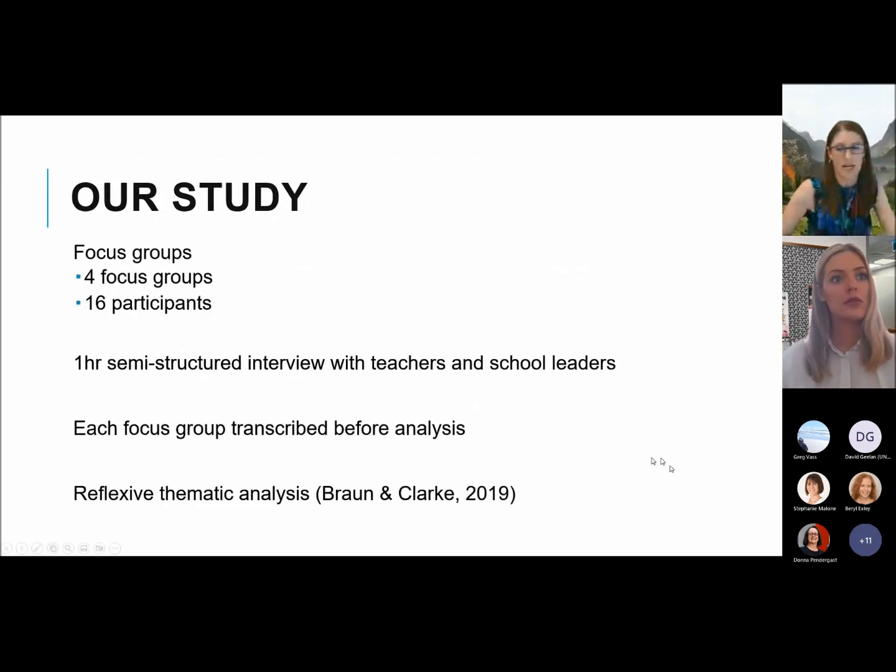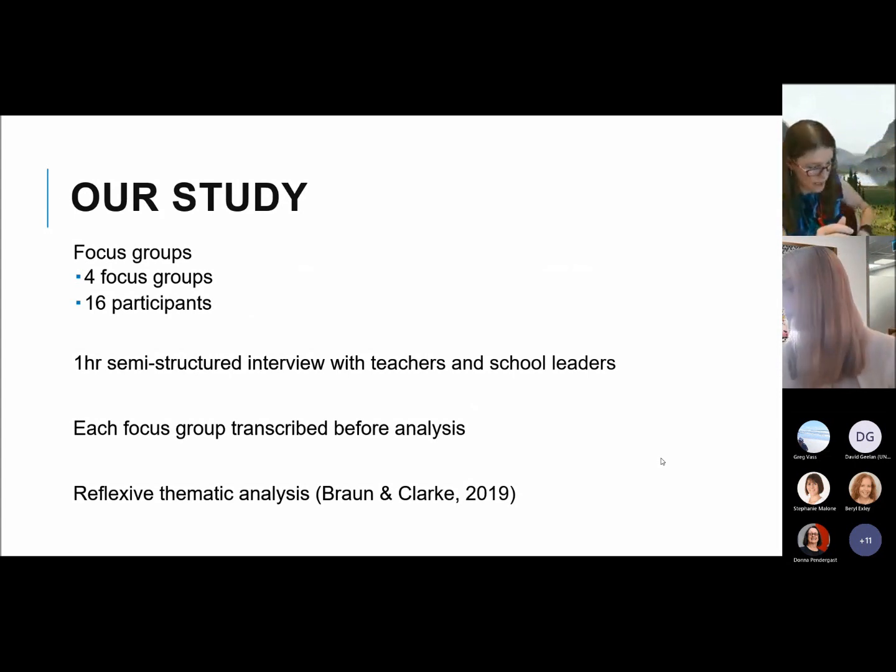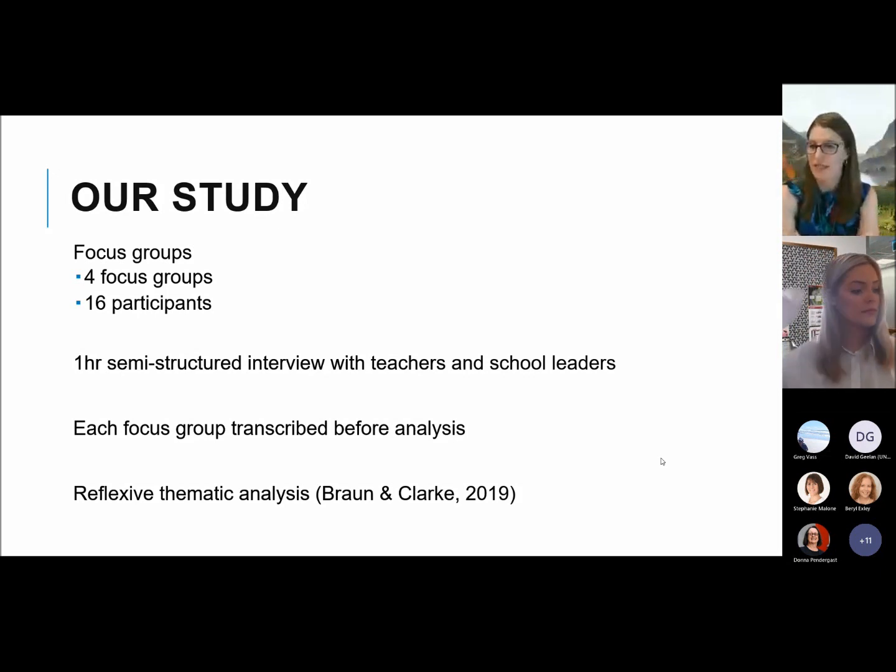So just a bit of a nutshell about our study. We did use focus groups, and we did have 4 focus groups and a total of 16 participants. Each focus group ran for about an hour, and it was a semi-structured interview with teachers and school leaders. And each focus group was transcribed before analysis, and we did engage in reflective thematic analysis.